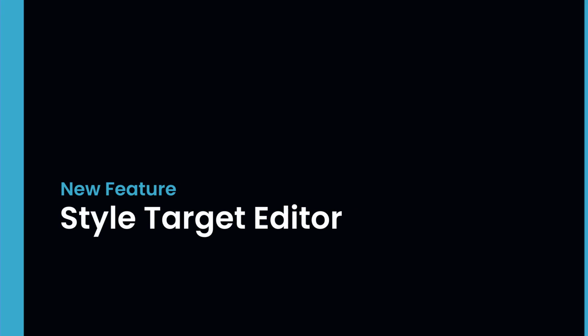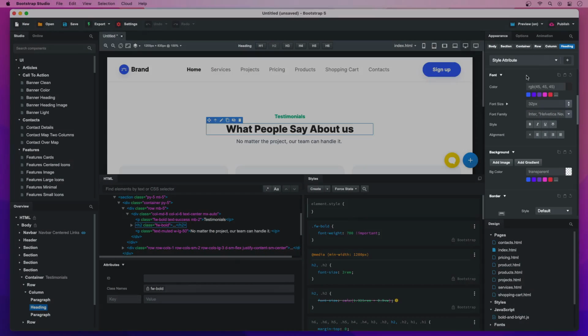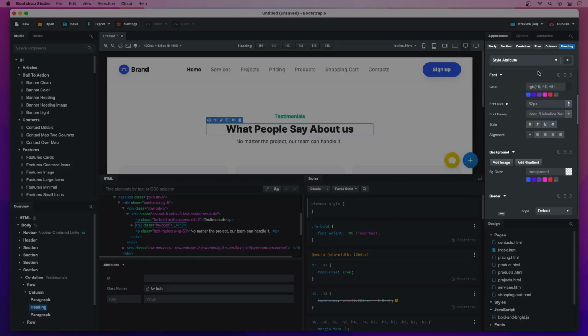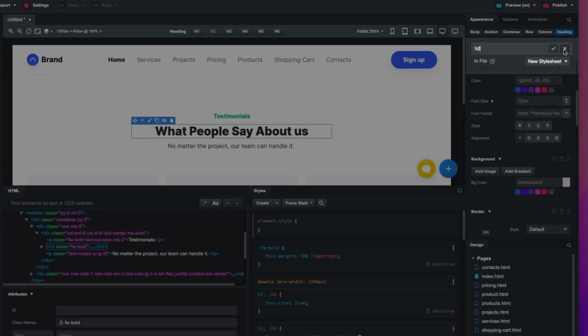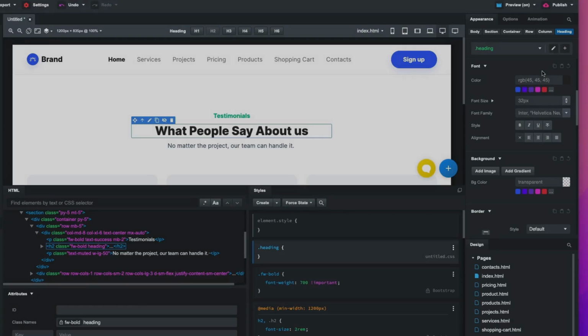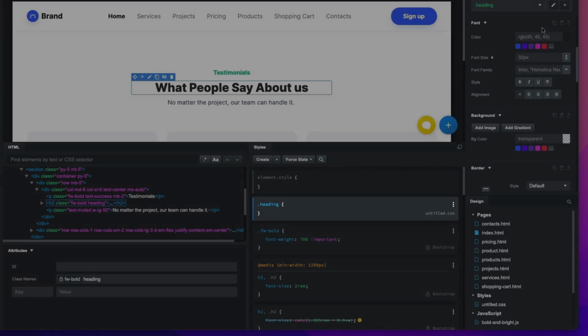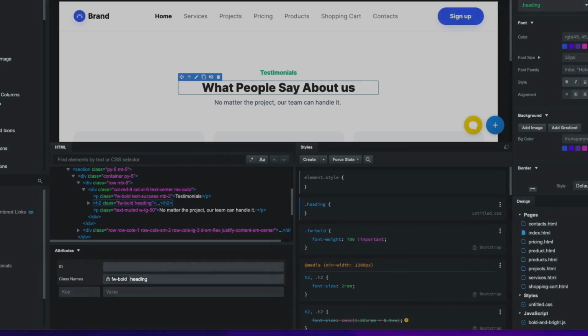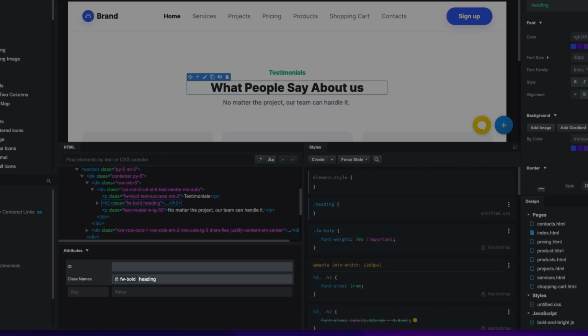New way for writing styles. The Appearance panel is more powerful than ever. You can now create and assign CSS classes with a single step. Just write a CSS selector, and a new CSS block will be created, while at the same time, the class names and IDs are assigned to the element.